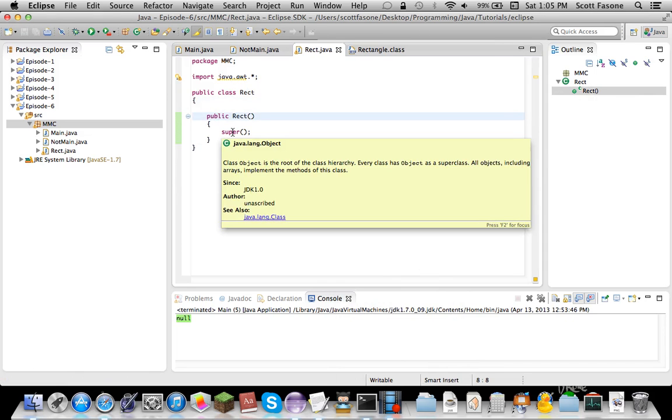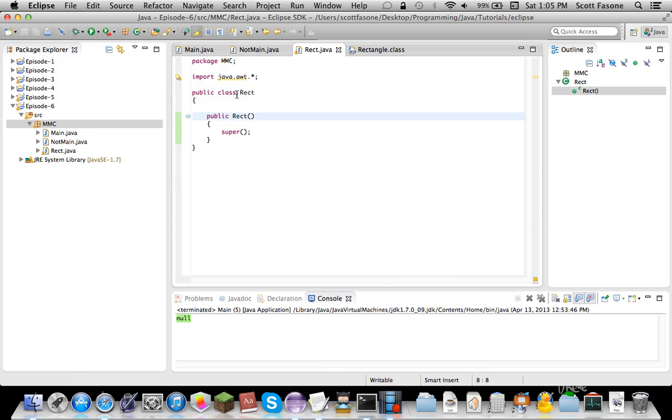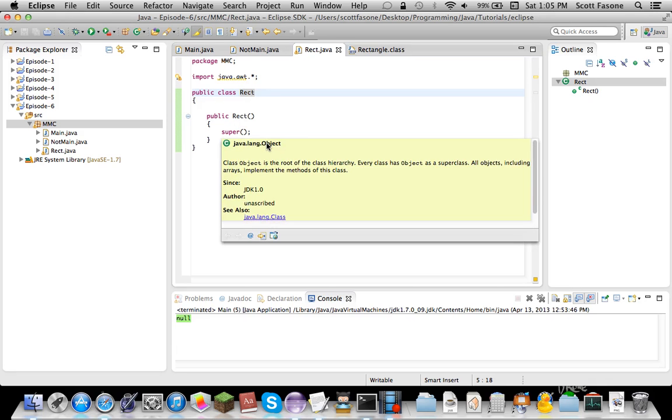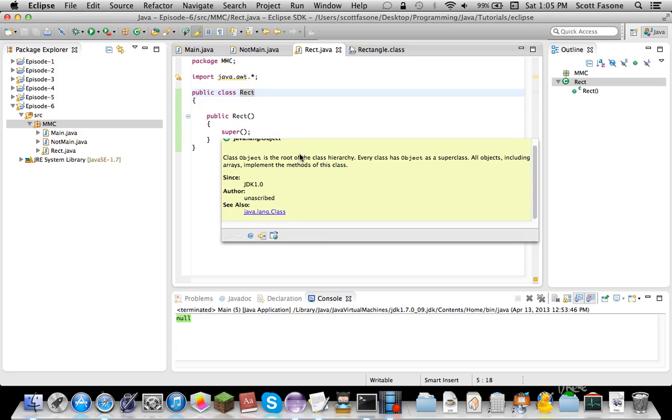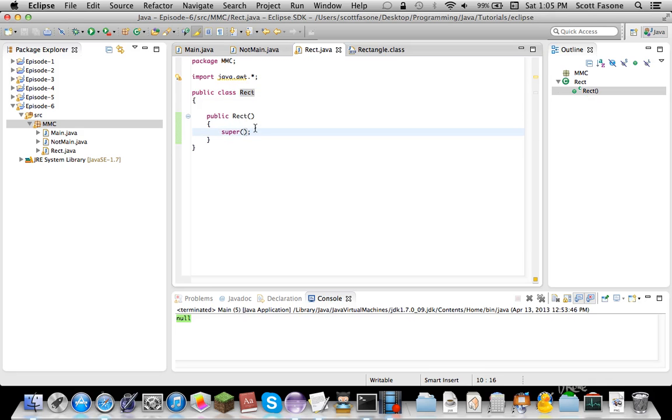So calling super on this won't do anything. Whenever you create a class, it by default extends object. So you're not getting an error because technically this class extends object. And object also has something else. But we don't want it to be an object.